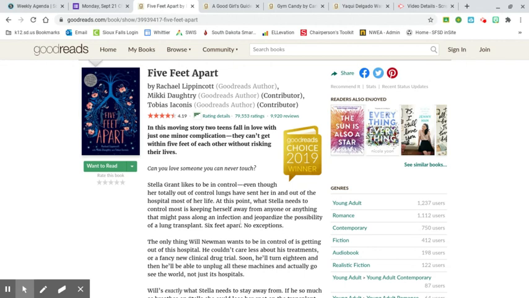I won't give any more away. 5 Feet Apart. It's super good. I really loved this book, but you're going to need Kleenexes for it.